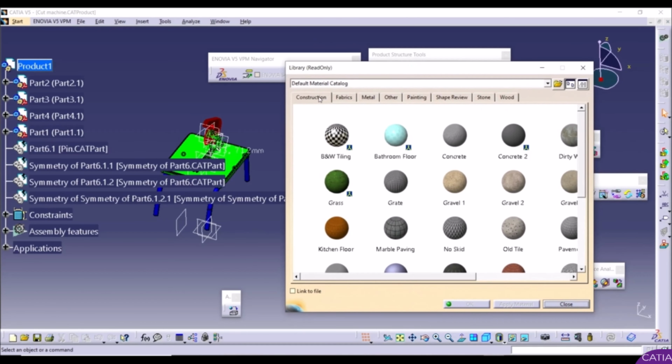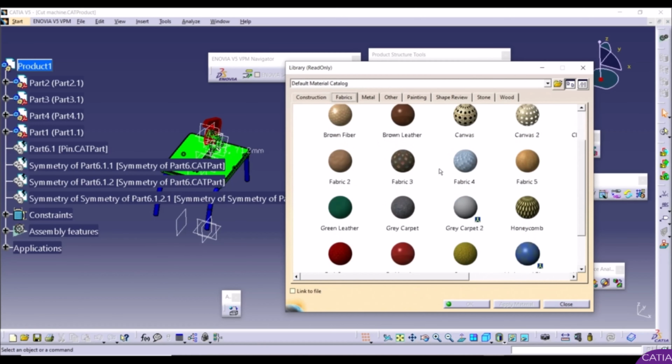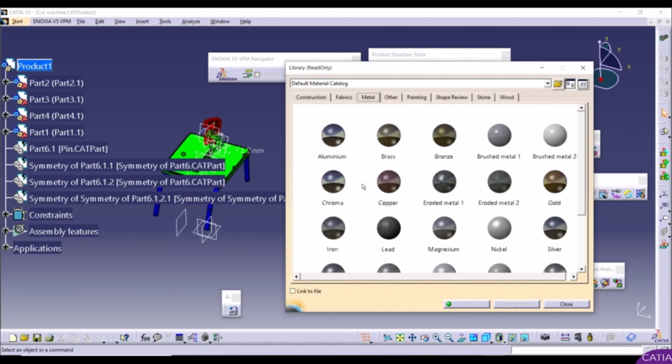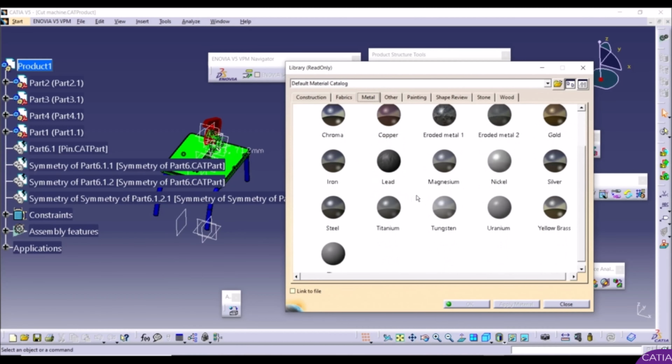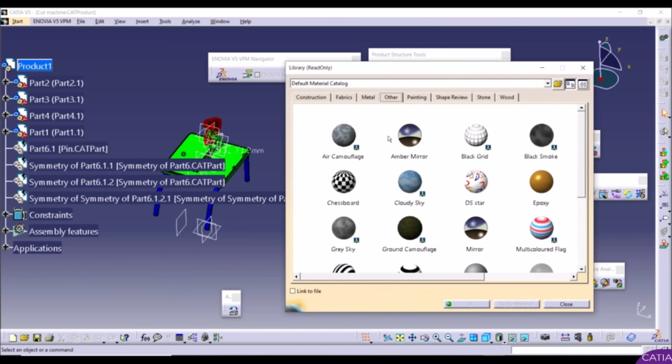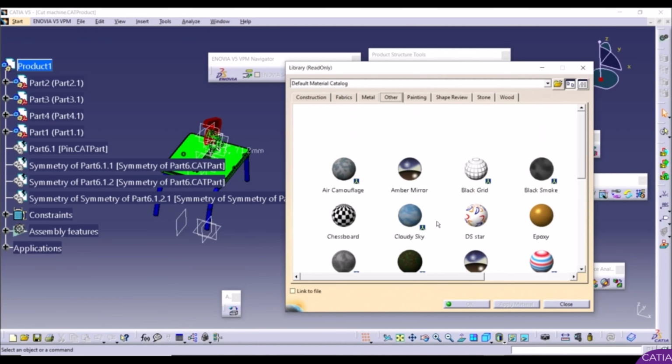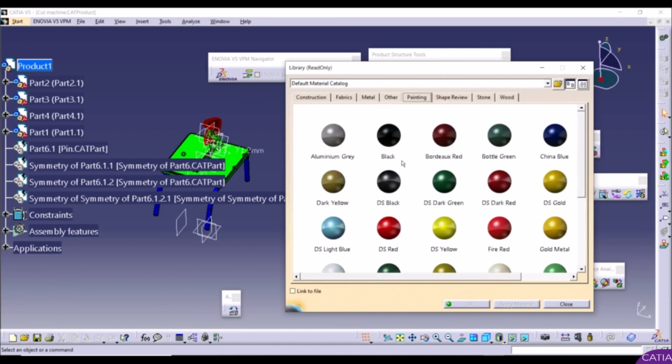So here we have construction. So here we have grass, kitchen floor, bathroom floor, concrete, and so on. Here we have fabrics. So you can find the different fabrics here. Here we have metal, brass, aluminum, copper, lead, steel, titanium, and so on. Here we have some other materials like black smoke, mirror, plastic, and so on. Here we have painting. So you can go with the black, red, yellow, fire red, gold metal.